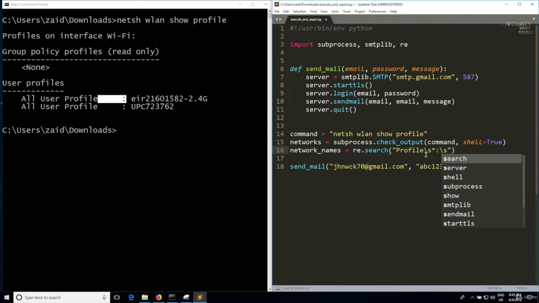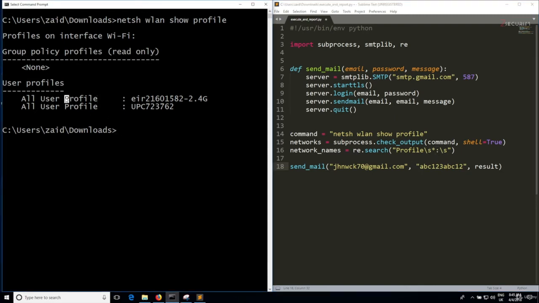Now, usually I go to Pythex and show you how I come up with this regex, but I think we've done that a lot and it's actually simple enough, and we should be able to come up with this straight away without even the need to use Pythex. So the regular expression that I'm using right now is going to match profile, followed by any number of blank spaces, followed by a colon, and followed by one more blank space. So it's going to match all of this so far.